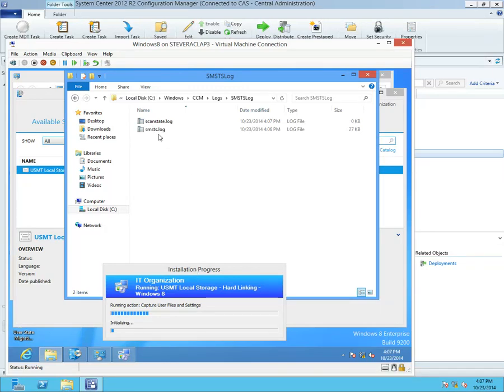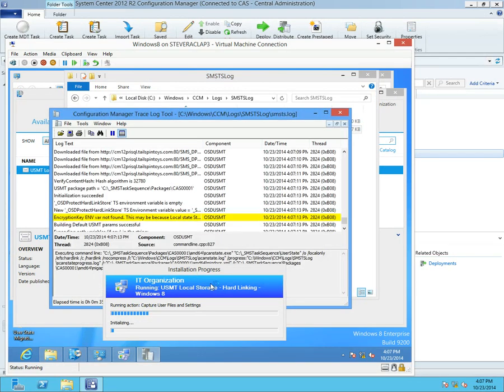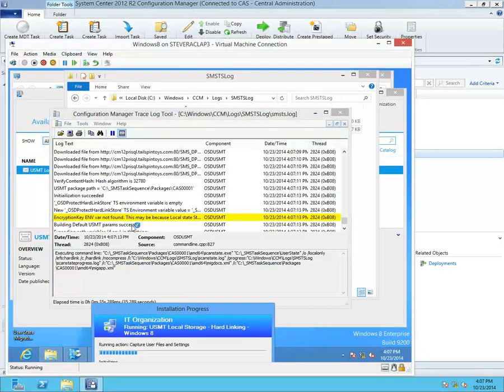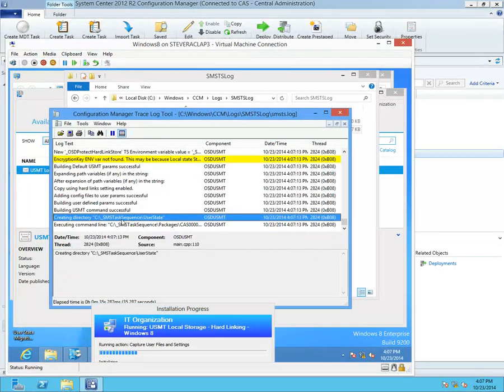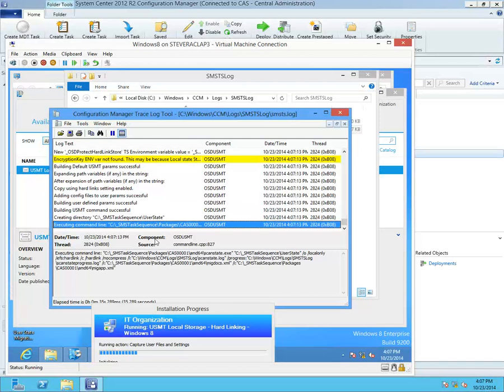All right, so that's running. Let's look at the SMSTS log again. So notice this time we are using the same path. We're going to store user state here, but now we have a command line in here for hard link. If I can find it. Yeah, there it is, hard link, right there. Right? So it is going to be different. Well, how is it going to be different?